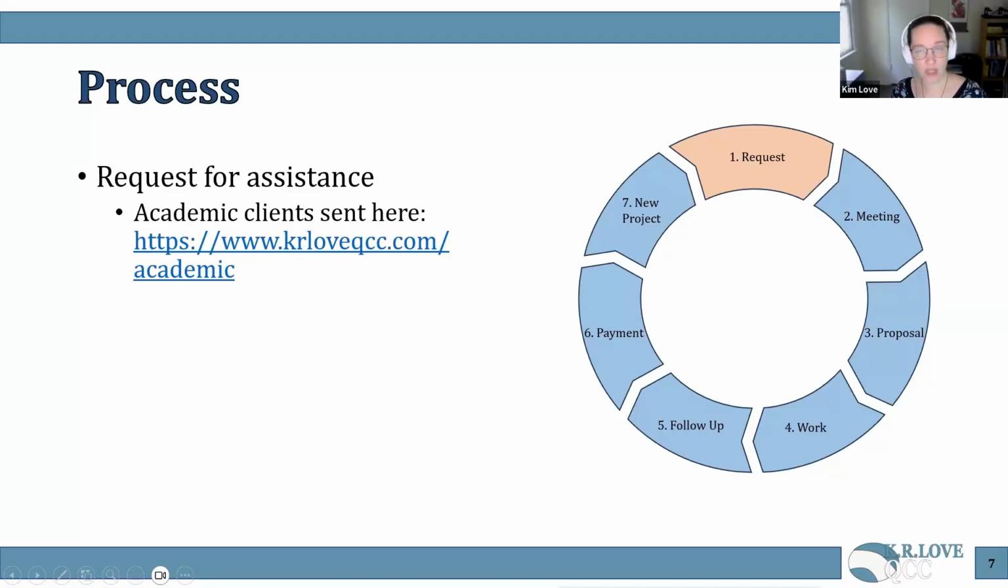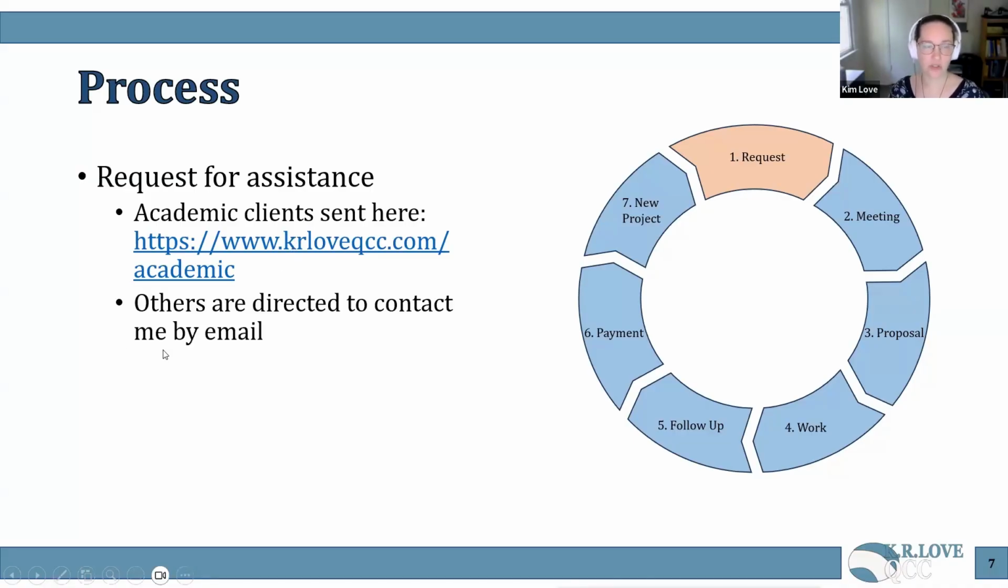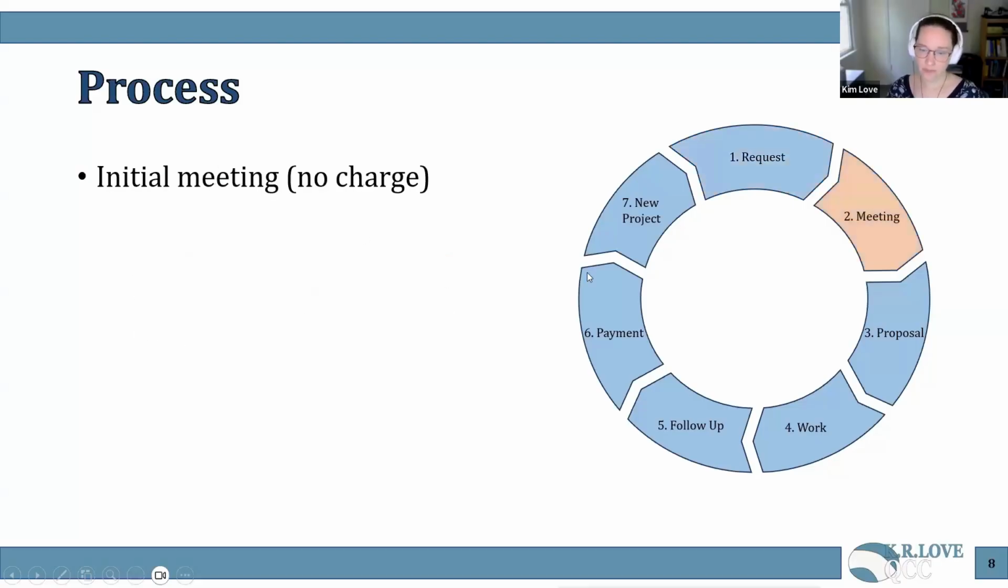From the request form, they receive a link to schedule a meeting with me, which is the next step. But it's pretty automated, unless they have questions they want to reach out and actually ask me. And I should say others are directed differently. Government, nonprofit, and corporate clients, I direct them to contact me by email immediately. The second step is this initial meeting.